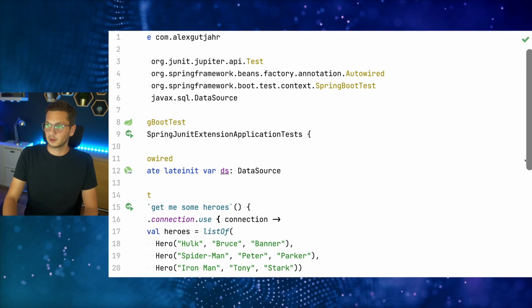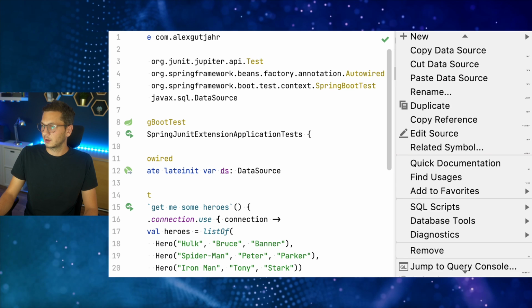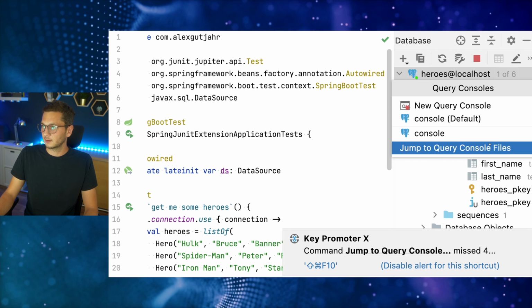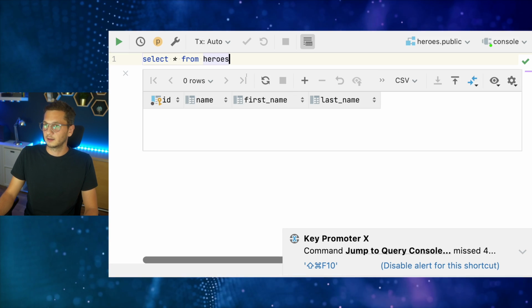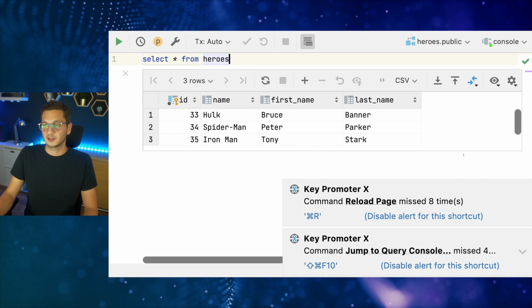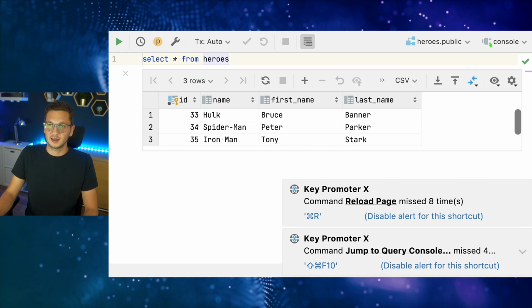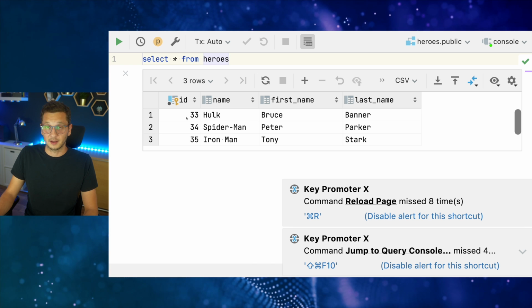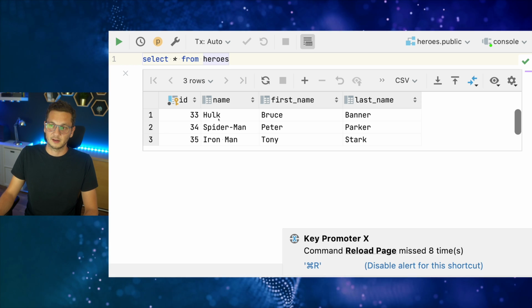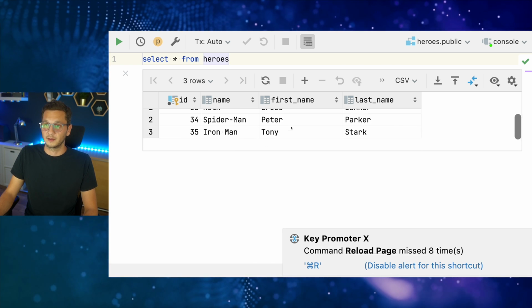So that has worked. Let's jump to the query console again and run this again. Okay, and this time we said it has worked, right? So we can see the database has assigned the ID to each of the heroes. Then we have Hulk, Spider-Man, and Iron Man, and they are all in there, which is nice.